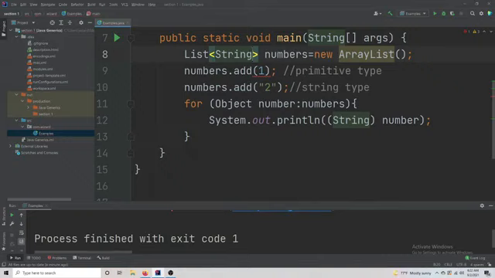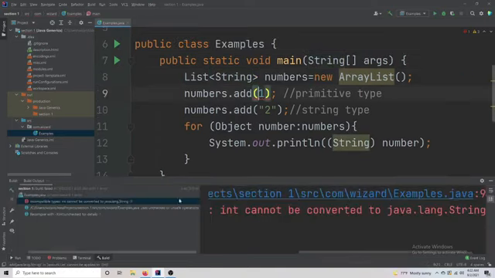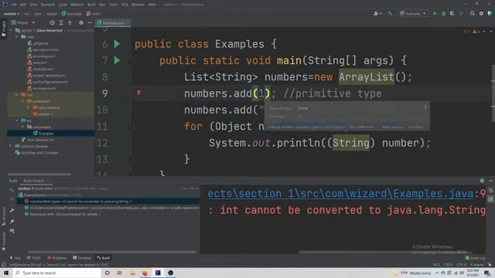Okay, so if I go ahead and run this program, it's easy to identify where the error is, because you can see that we have an incompatible type. Int cannot be converted to java.lang.String, and this is at line 9. You can see we have it at line 9. So over here, if I place my cursor over there, you see that it says the required type is string. Okay, but I provided an integer.